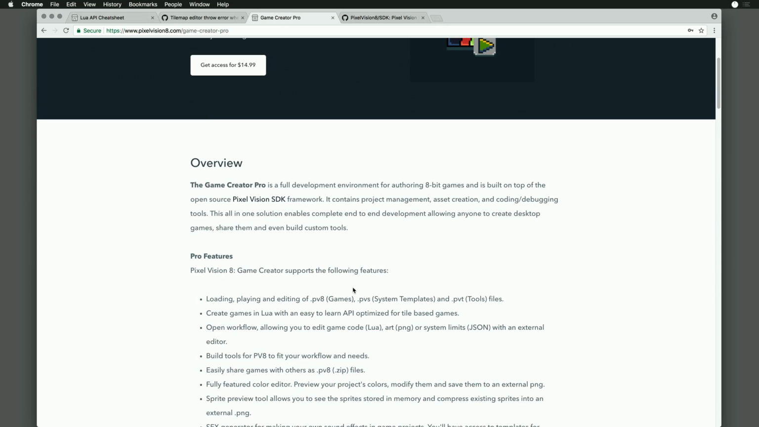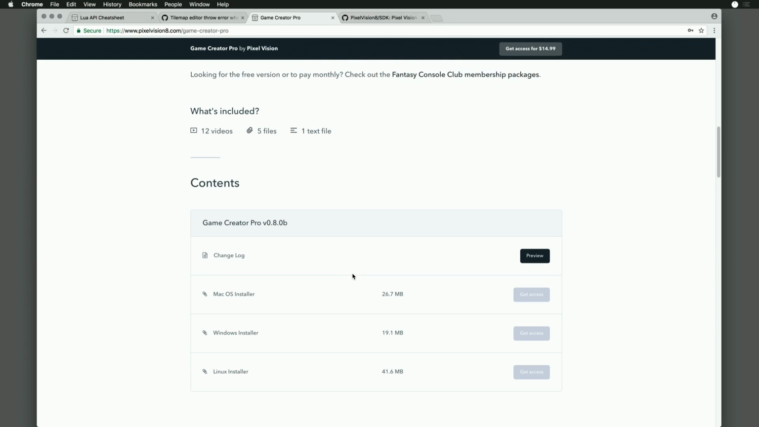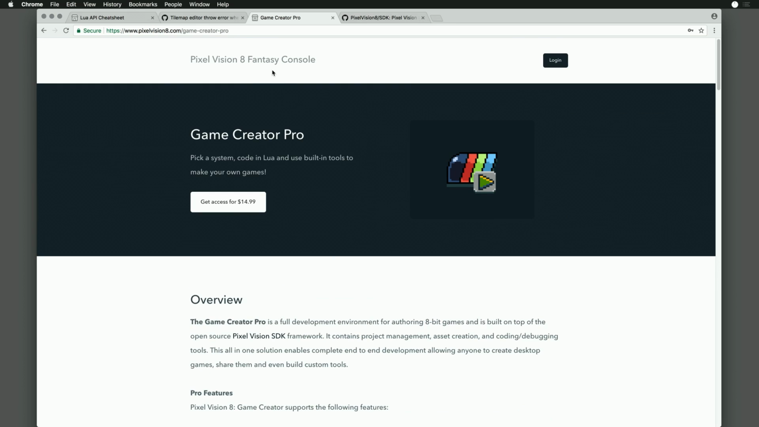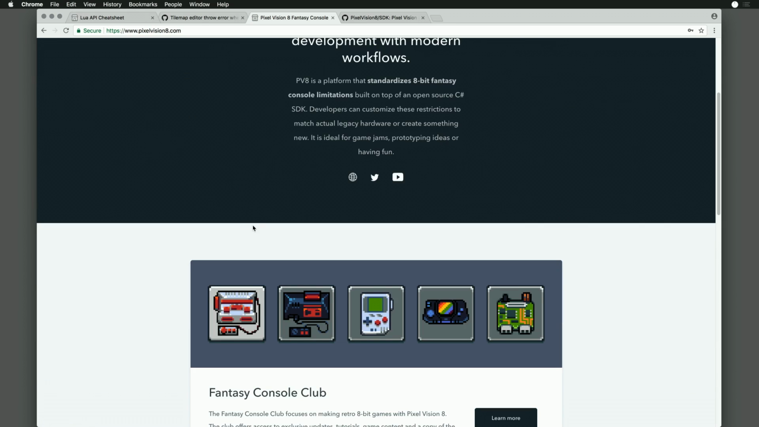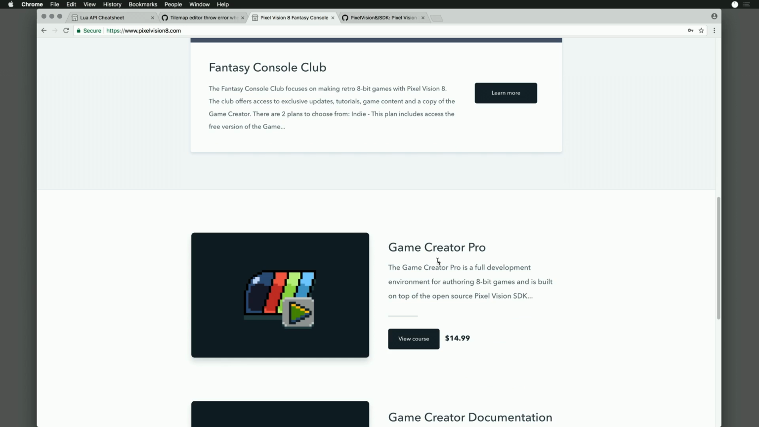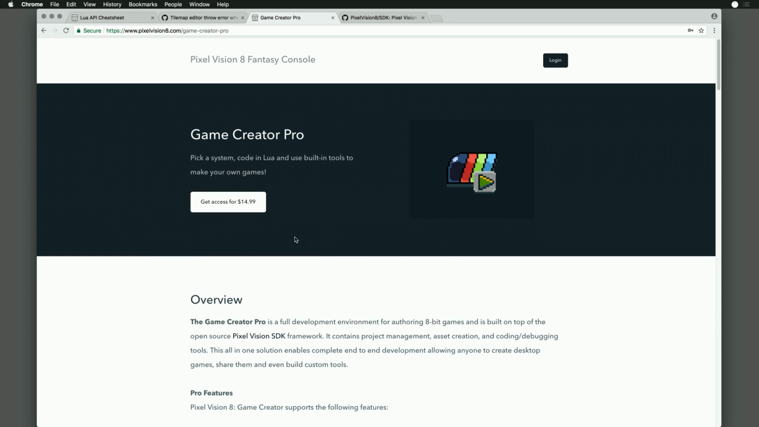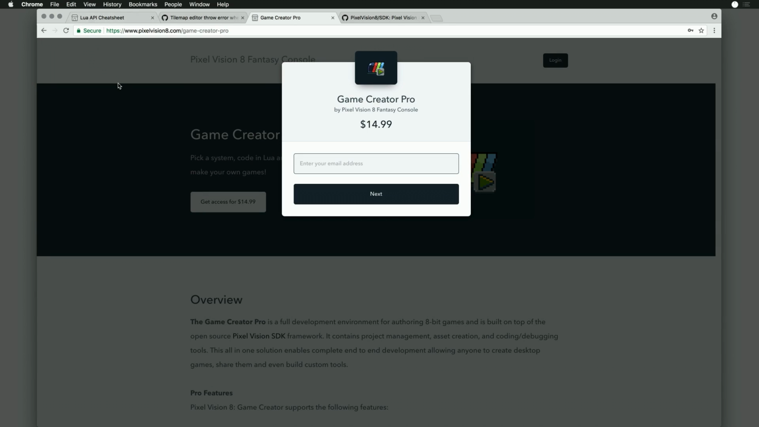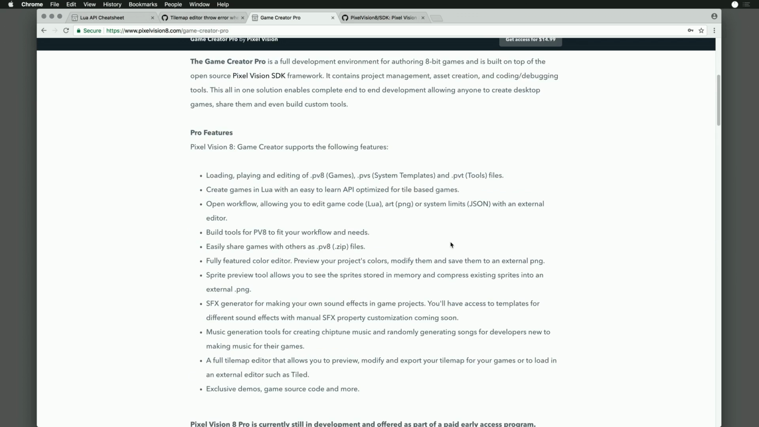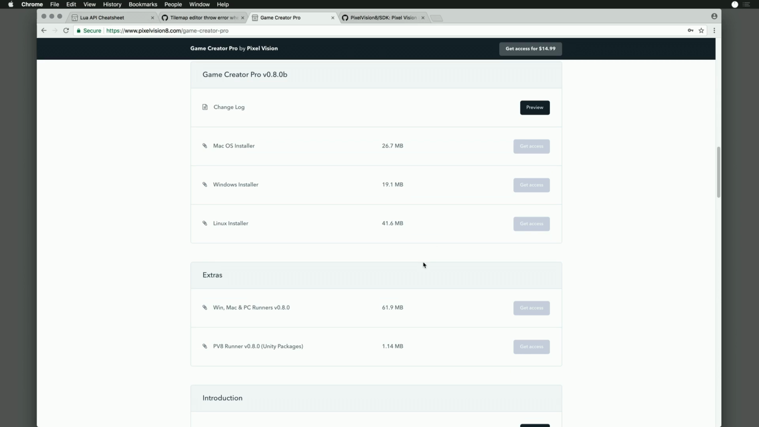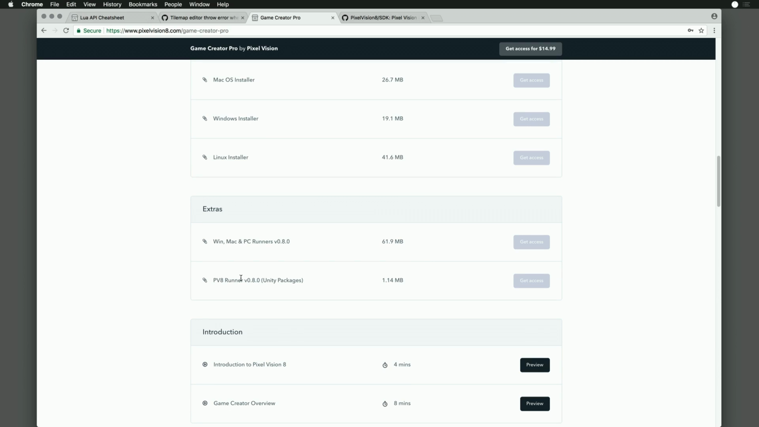And if you get the Pro version or you subscribe to the Indie membership, which is $1 a month, you get access to content. Oops, I don't want to buy this right now. No, cancel. When you get a copy of the Pro version, you wind up getting a PV8 runner. It's a Unity package, so you can basically bring your Lua games over into Unity.